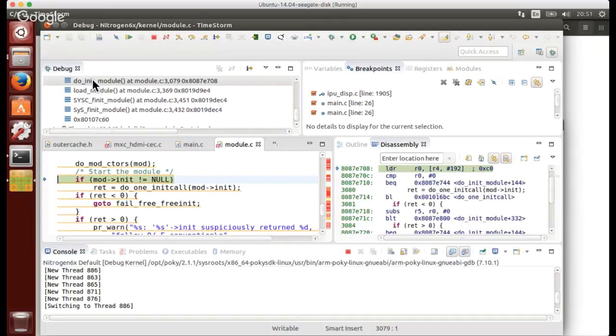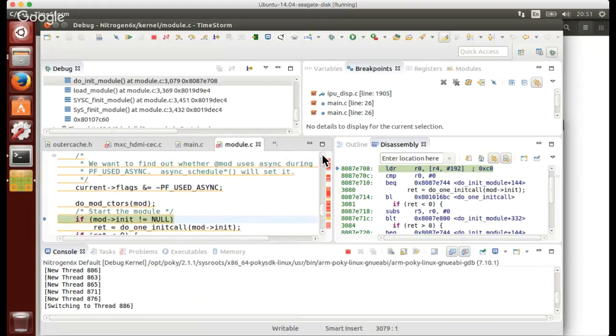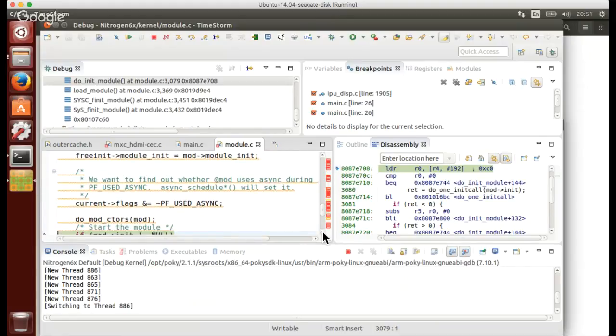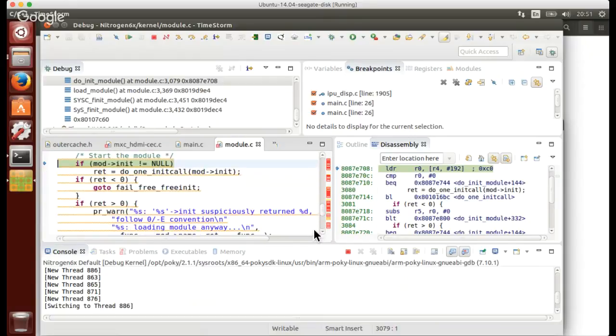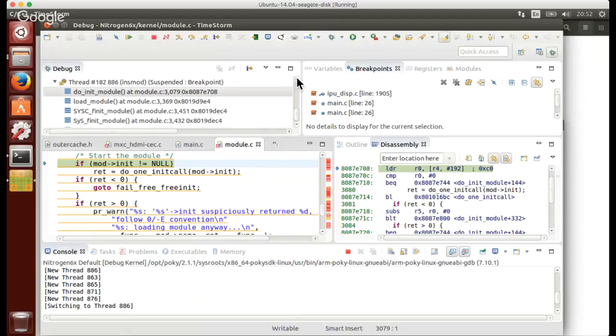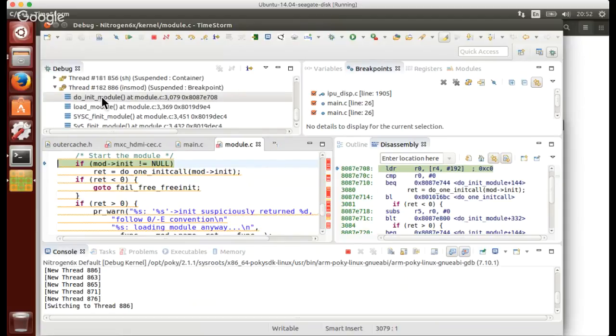Okay, we are in do_init_module. So there is the code that's being called from the Linux kernel when the init function is being called, and that's when it was broken into. And then I can step into the init code of the device driver itself and debug that functionality.